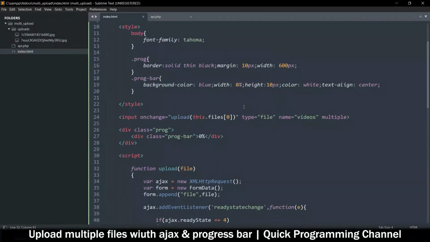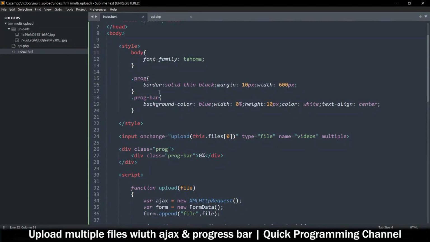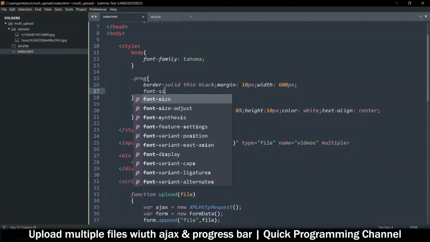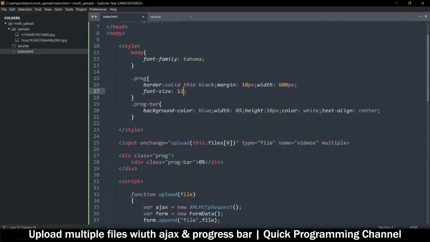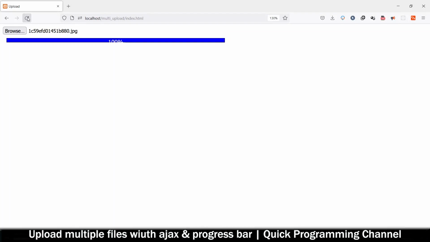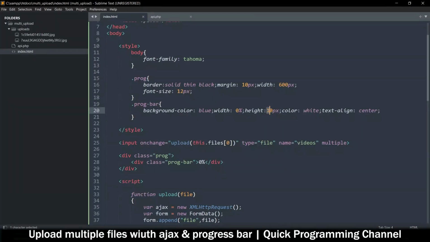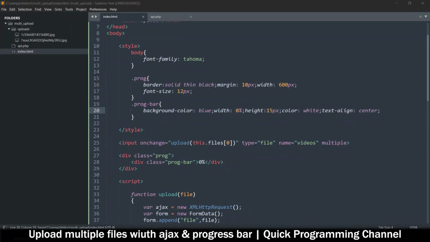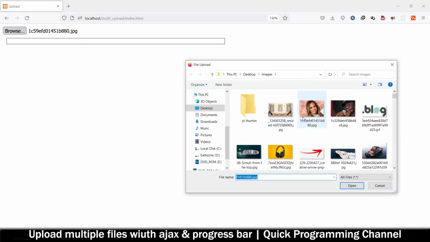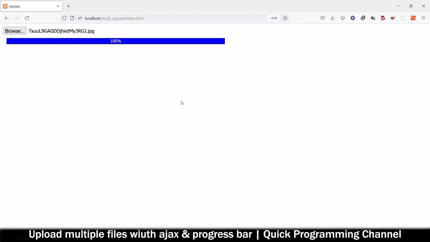Why is the height so weird? Let me try font size here. Let's reduce it to 12 pixels. Let me see if that helps. Not enough, apparently. Let's put height 15 pixels maybe. Anyway, you can style these things as you wish. Styling is not a big deal here. And there you go. Okay, so at least we are seeing a progress.